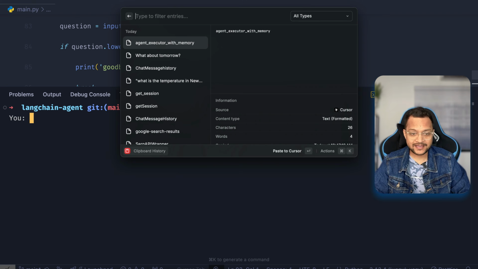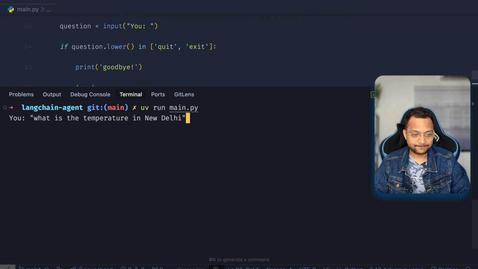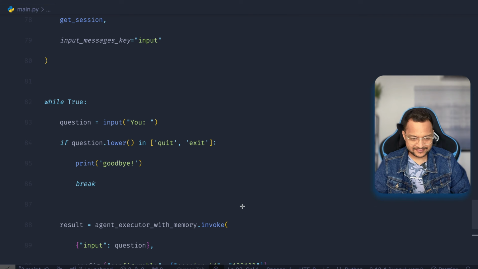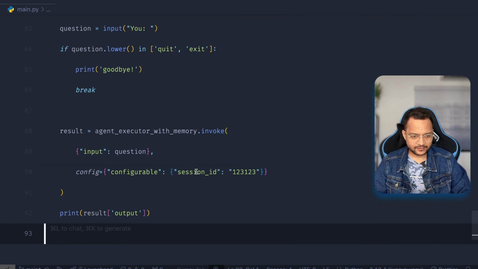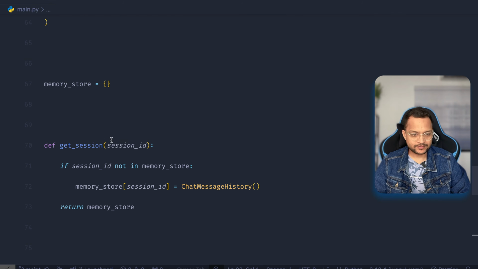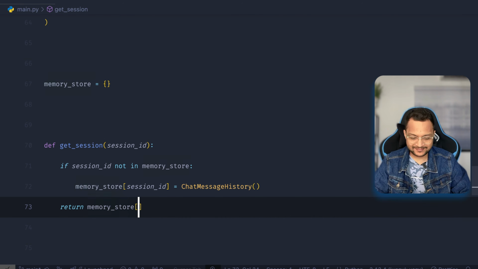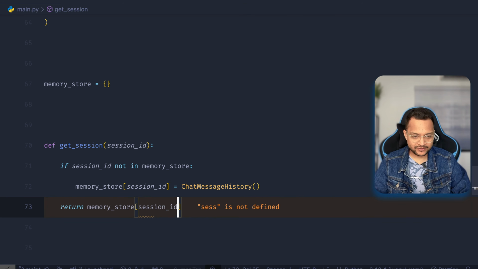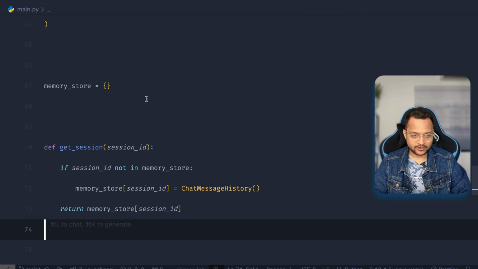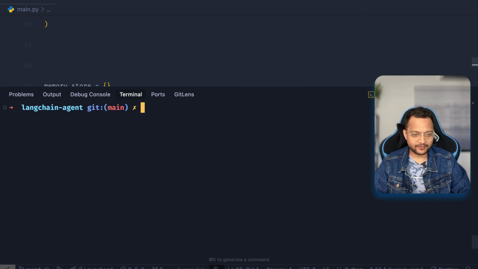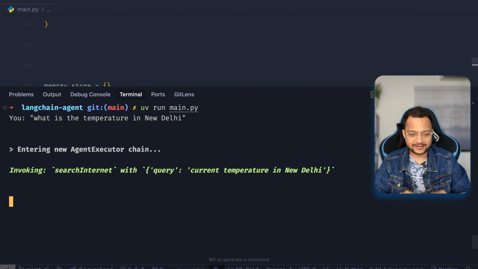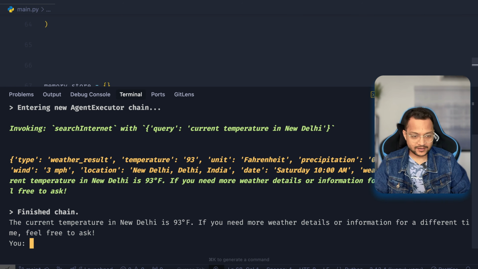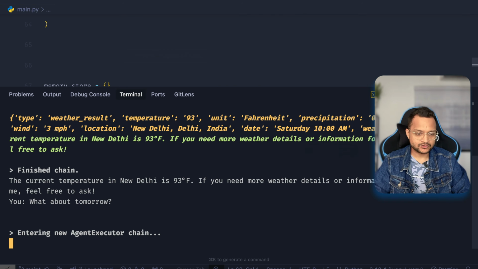Let's try one more time. So I get the error dictionary no attribute messages. We get this error because here on the get session, we need to provide the session. So from the memory store, we just need to provide the session, not the full dictionary. And now if I run once again and try to get the temperature, we should get the temperature very easily. Yes, we are getting it.